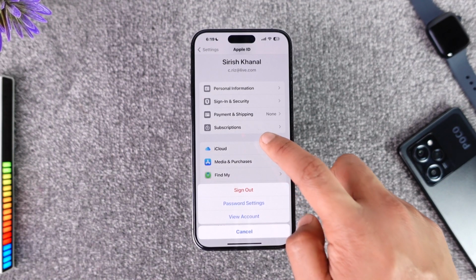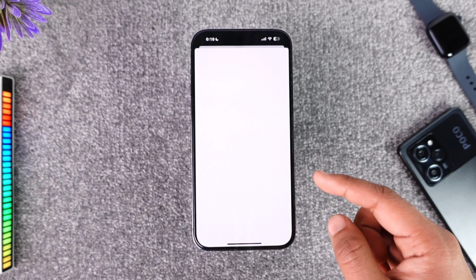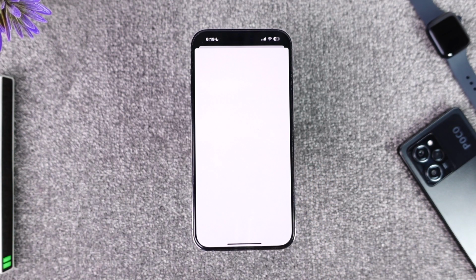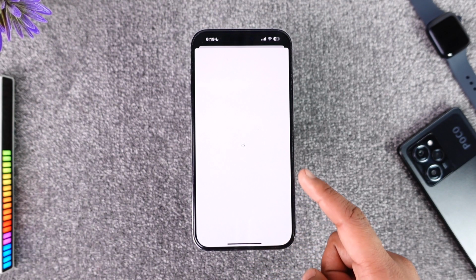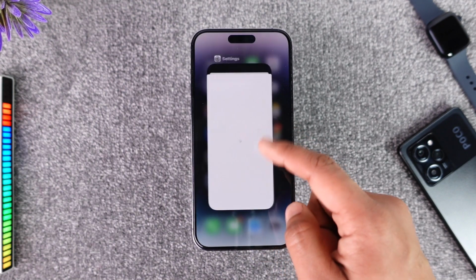Now if you don't believe me, if I go to Media and Purchases and then if I tap on View Account, one of the options inside this is also your Apple Music, which means that it also includes Apple Music. You have to sign out from that and then you will be able to successfully sign out of Apple Music. This way you will be able to sign out or log out of Apple Music.